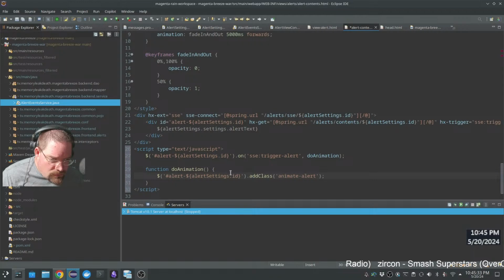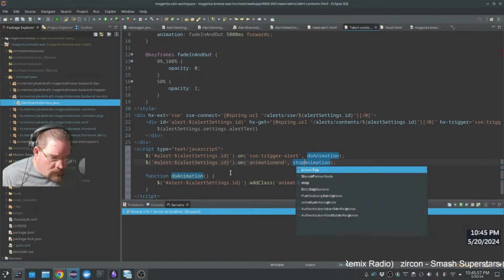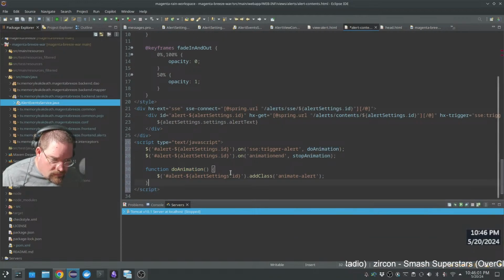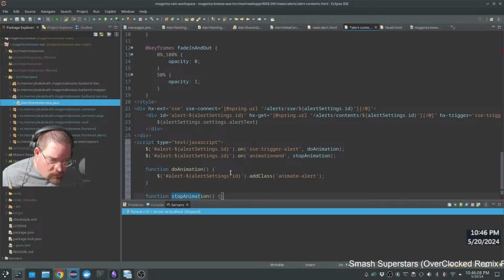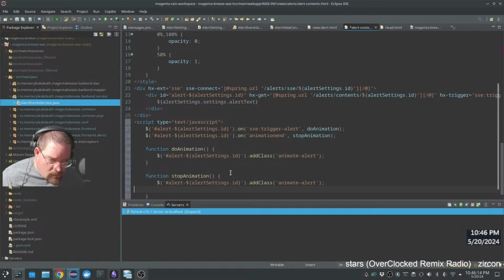And then I want to register, I don't need to register it every single time though, but I should register animation end on this thing. I'll say on animation end, stop animation. Approve class animate alert.